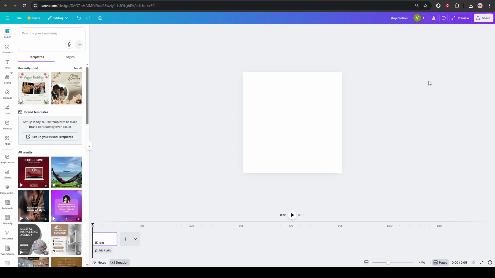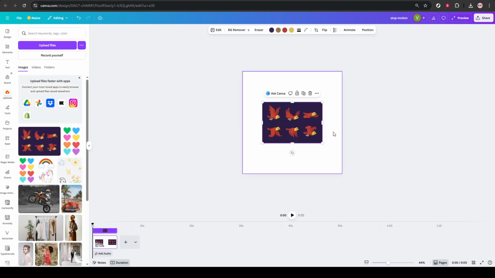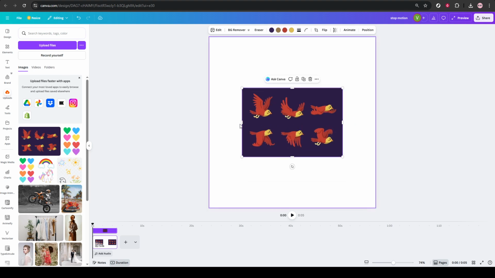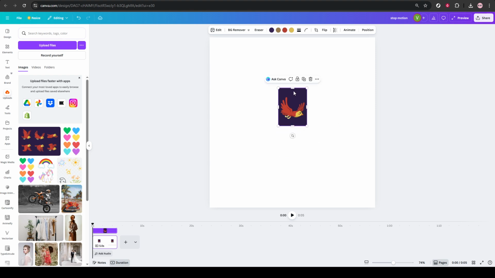Next, insert an image that shows a subject in different positions or motions. A sprite sheet or a collage of sequential poses works perfectly, like a bird captured in multiple wing positions. This gives us the frames we need to simulate movement. Now, crop the image down so you're focusing on the area that contains the poses. Then crop again to isolate just one pose, the first frame you want to use. Think of this as your starting point.